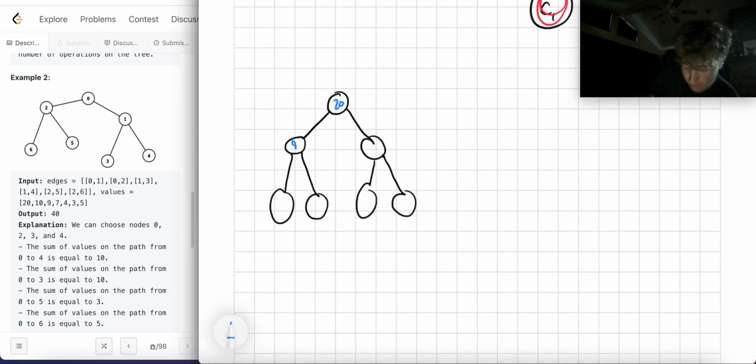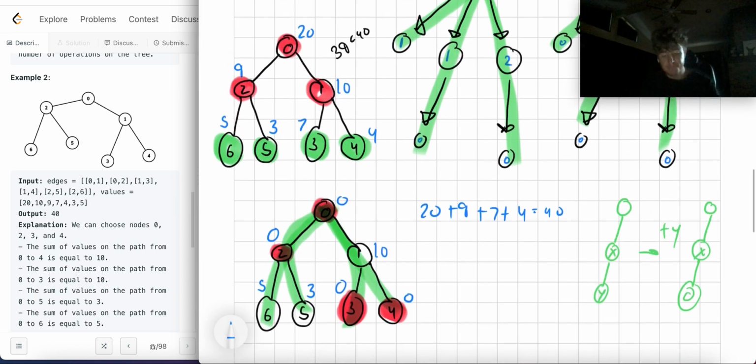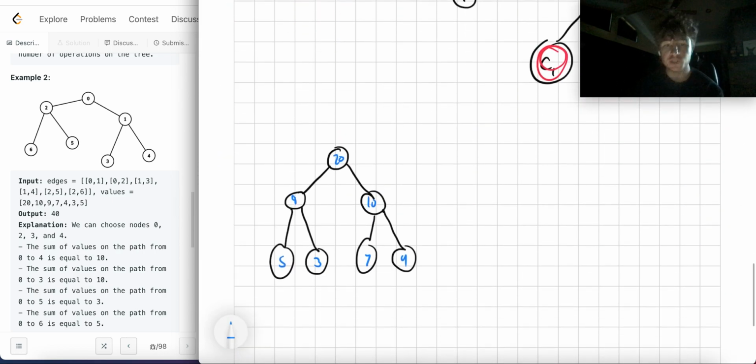29, 10, 5, 3, 7, 4. Is that right? Okay. So what we'll do is we'll think about this in terms of going up the paths and looking at your children and making decisions about what's the better deal here.